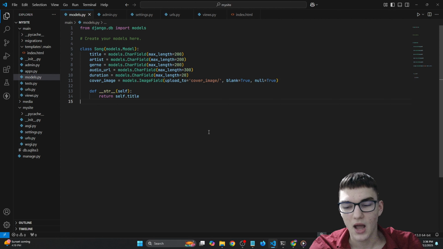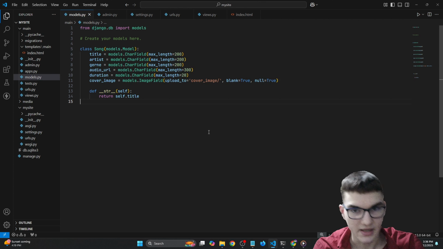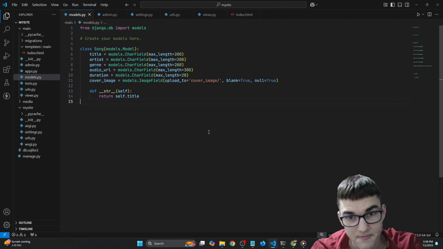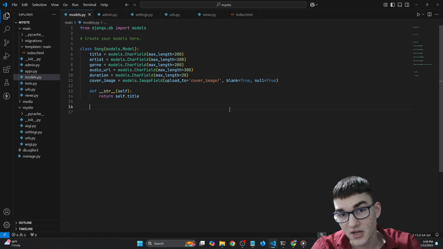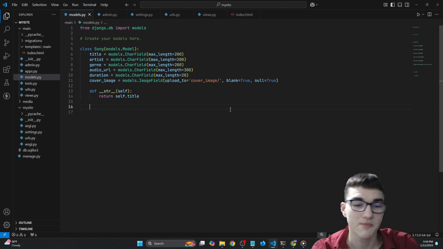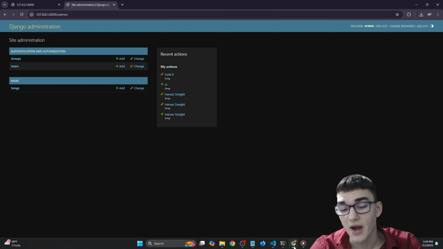Now how I will do that in this video, we'll just have some kind of button that the user can click, and in the background the music will play. Alright guys, so to make that functionality, I will first explain what I want to do, then show you the code. So head over to our admin dashboard right here, and we see our main models and our song model.